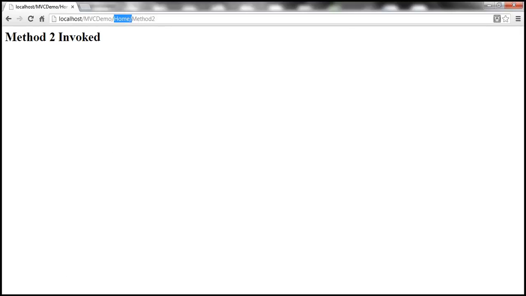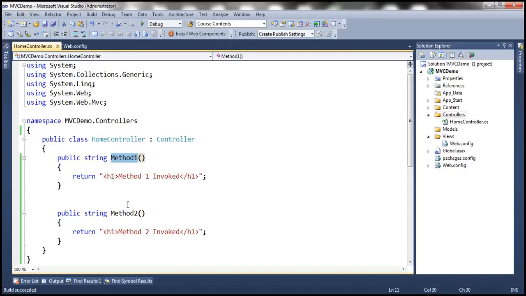So by default, all public methods inside a controller respond to a URL request. Now let's say, for example, this method 2 is for doing some internal work, and we don't want end users invoking it by issuing URL requests. So how do we prevent that from happening? Simply decorate that with non-action attribute.